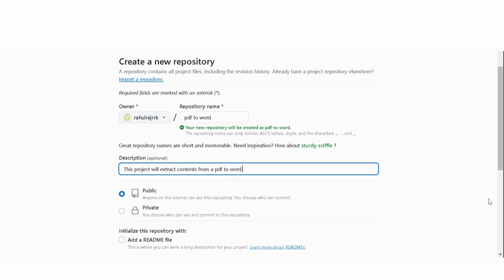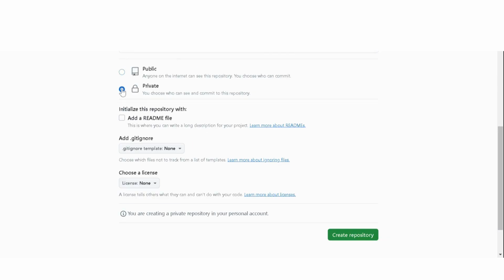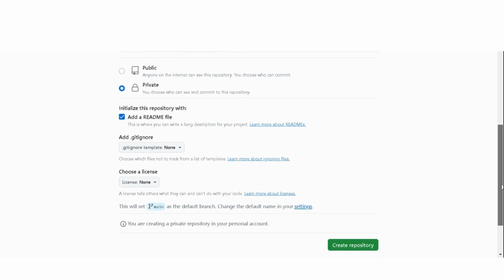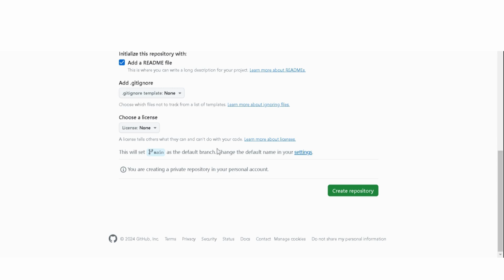My file is already there in my folder on the desktop. From the desktop, I am uploading the file into the Git repository, which I have already created. For the README file, I have selected private.